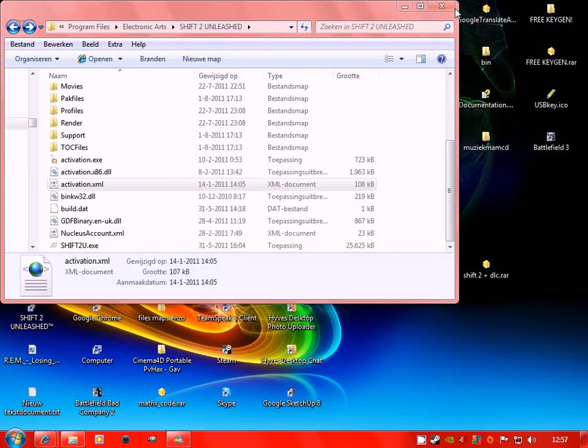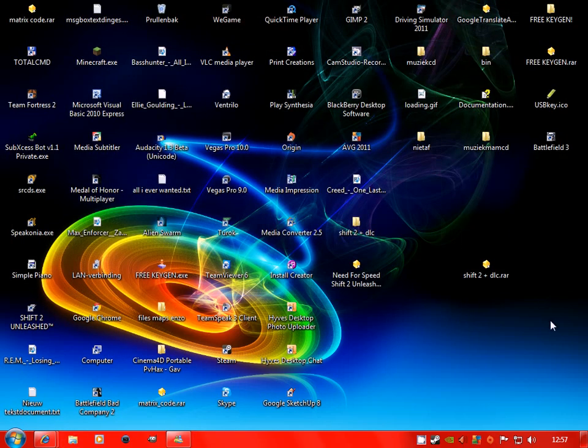And then simply run the game and you'll be able to see in quick race all the tracks and the bigger track, which is, I don't know the name of it now, and all other stuff like cars and everything. So I hope this helped.